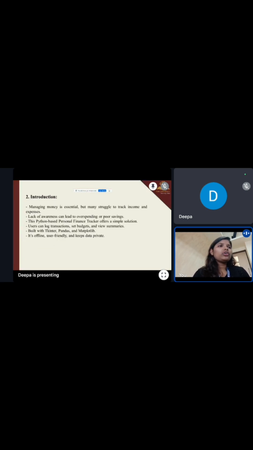Today, I am going to present a Python-based personal finance tracker, a simple offline desktop application to track income and expenses. This project was developed using Python libraries like Tkinter, Pandas, and Matplotlib. It is user friendly and it keeps data private.